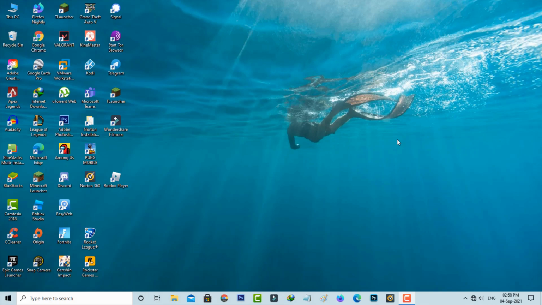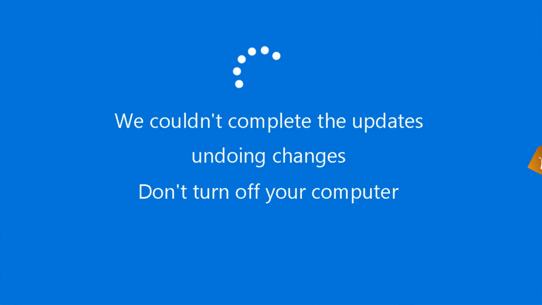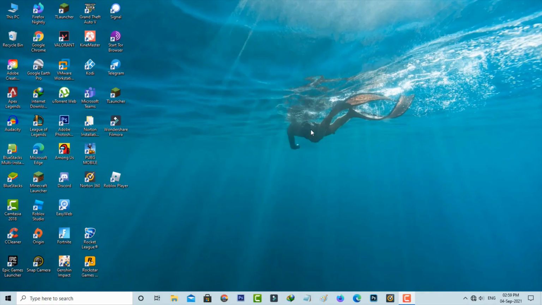So today is the Windows 10 release date of one of the new updates. I decided to download that update, and the downloading process completed very smoothly. At the same time, it shows the following error notification during the installation process: we could not complete the updates, undoing changes. Don't turn off your computer. This message keeps occurring again and again, but my new update is not installing. So how to fix this issue?